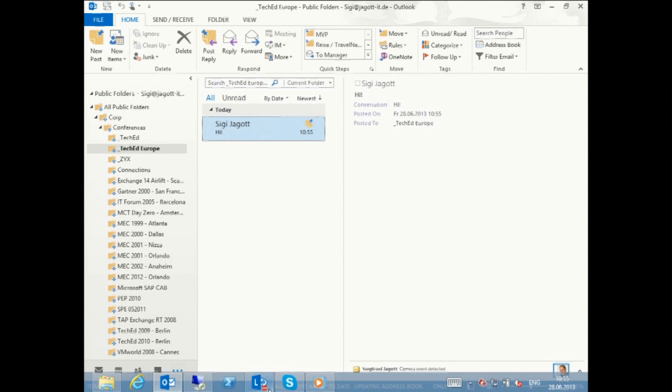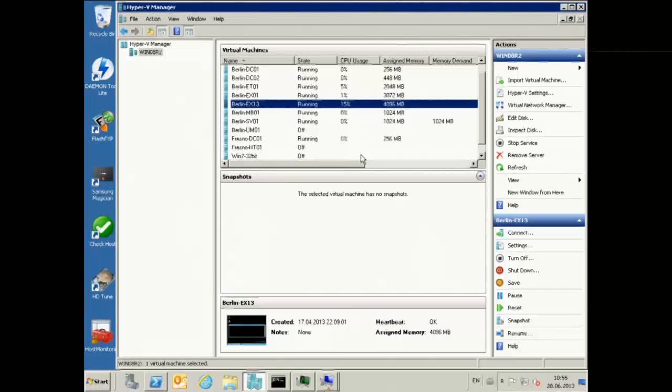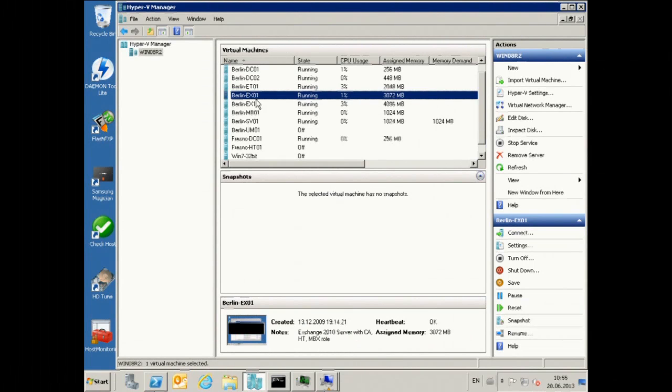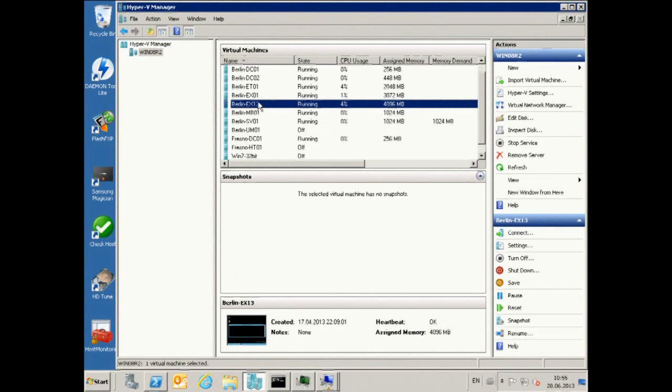Now let's migrate the public folders. Let's switch to my demo environment, and that's back in Germany. So I'm directly accessing my demo environment here. You see I have a couple of servers. We work with my primary Exchange 2010 server, that's the EX01, and my 2013 server, that's the EX13.